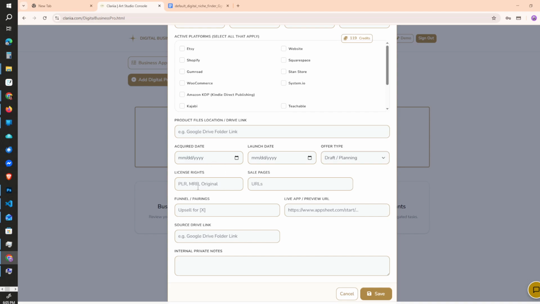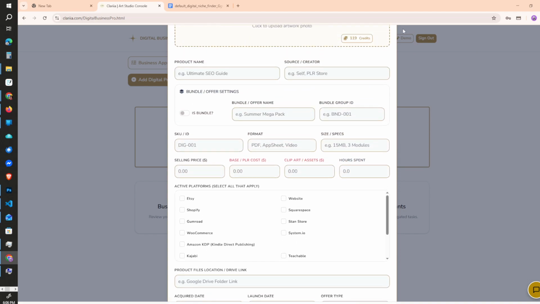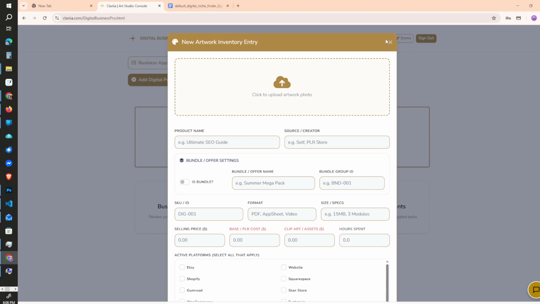Then we go through to your license right, your sales page. These are all optional, pretty much, so you don't have to tick them if you don't know. You can go back and edit it later. The funnel, all the pairings, the live, if it's an app, the live app URL, your source drive, and some notes. Given that I haven't entered anything in there, I'm going to cancel that.